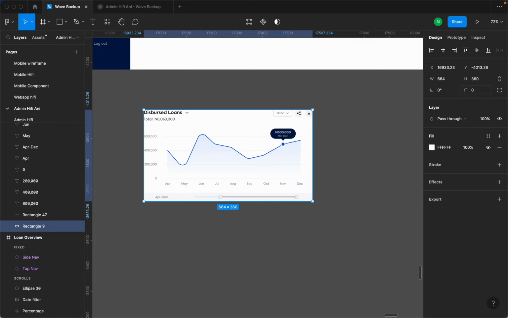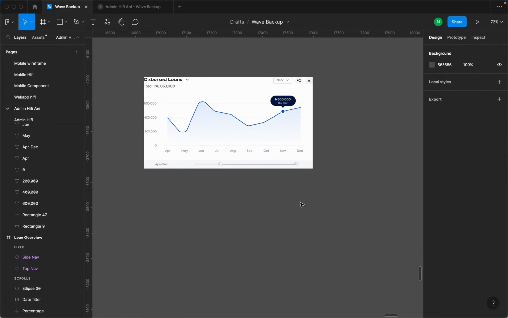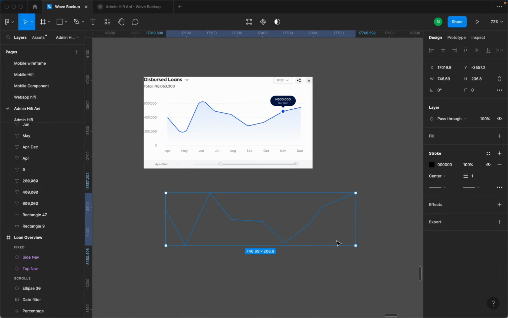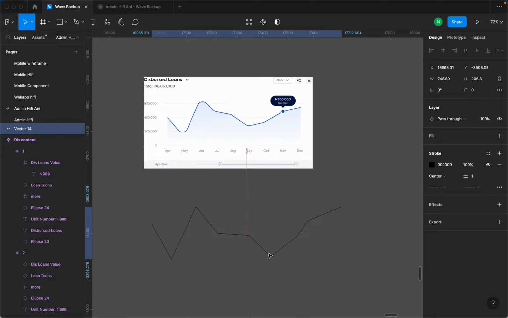explain how I draw this graph. It's not some sort of plugin, it's just the way you draw your stuff. So I'll grab my pen tool. Let me show you the pen tool, and I will just draw any graph I like. Say from here, here, here, here, here, here, here, here, here. Yeah, cool. I'll click return. So this is my graph.